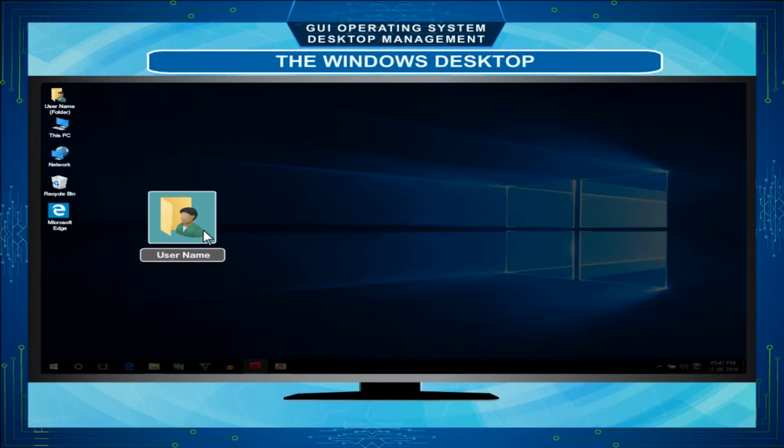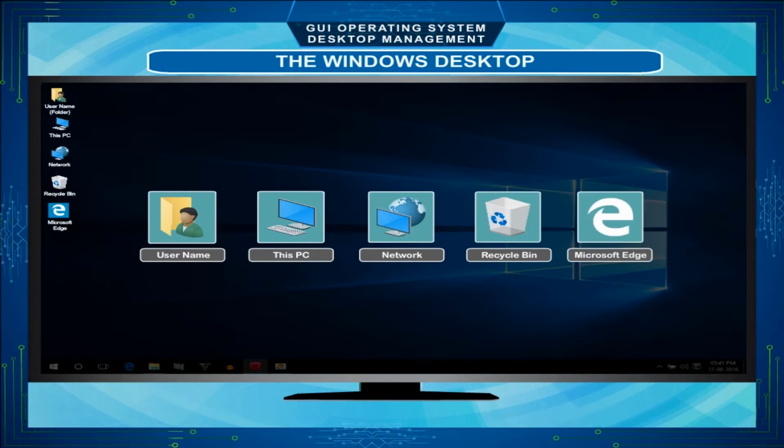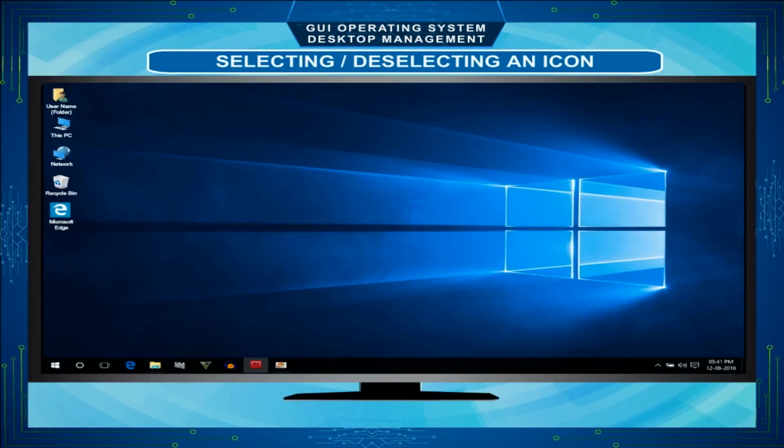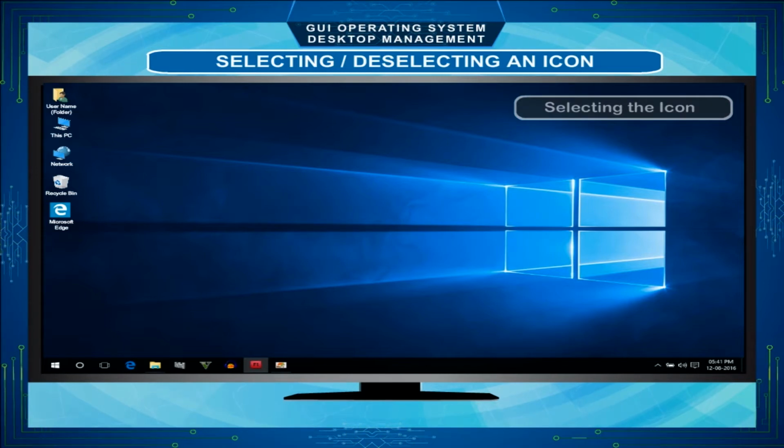The most common icons on the desktop are: A. Username or folder. B. This PC. C. Network. D. Recycle bin. E. Microsoft Edge. Selecting or deselecting an icon. Selecting the icon. To select any icon, simply click on it. It will be highlighted. Deselecting the icon. To deselect the icon, click away from the icon. The icon will now be displayed in its original form.